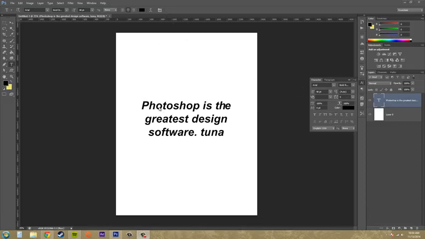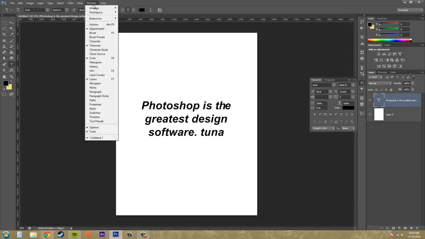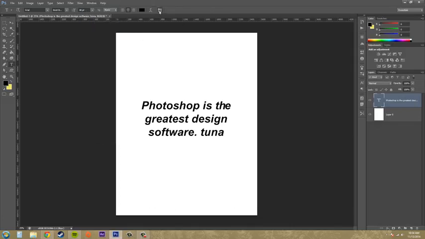So just go ahead and create some text, preferably a few words so we can go over all the different things. And then open up your character panel, which is this A on the side, or you can go into Window and then go to Character, or you can click on this button here. That'll open up the character panel as well. So let's start going over what some of the options are.